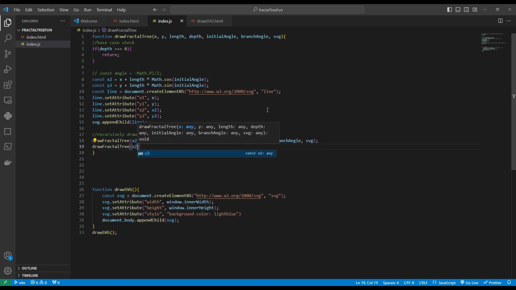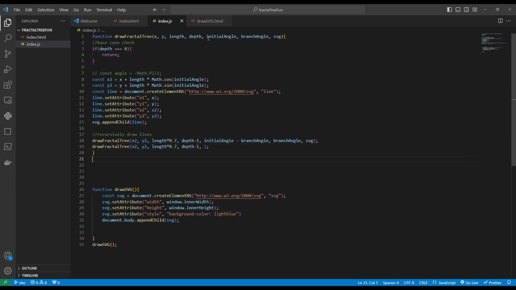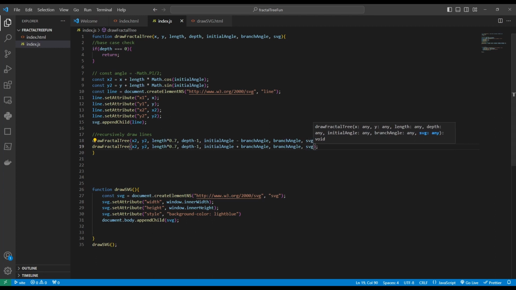The x and y coordinates would be the same, so we'll pass in x2 and y2. Same for the length and the depth. It will also be depth minus 1. The angle that we're going to pass in here, however, for the initial angle parameter is going to be different since we want our branches to spawn in a different direction, in opposite direction. So we'll make it initial angle plus branch angle. And we're also going to be passing in the branch angle as a param and the SVG element.